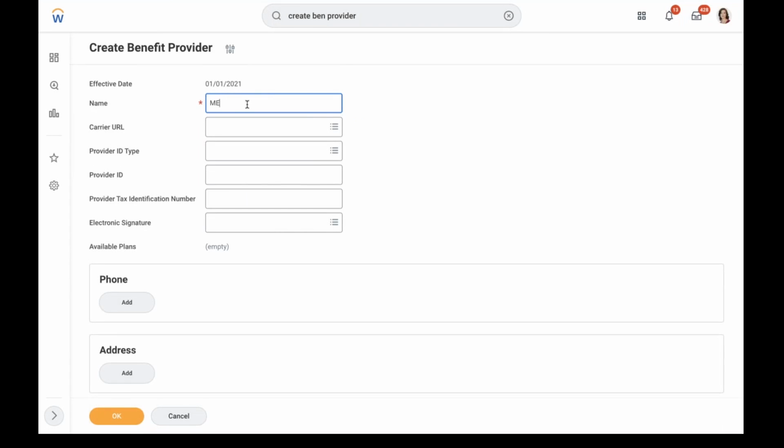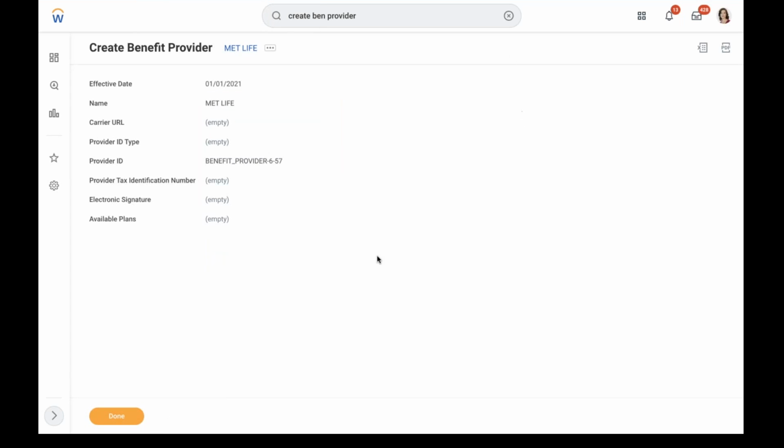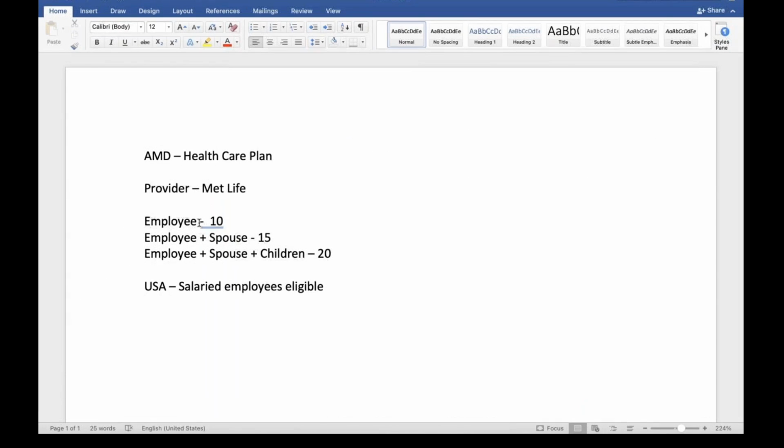Name, let's call it MetLife. Not giving any further information. Now here we have employee, spouse plus children also eligible, right? In a healthcare plan, when you're creating, additionally you have to access two tasks. One is healthcare coverage types, and relationship types.